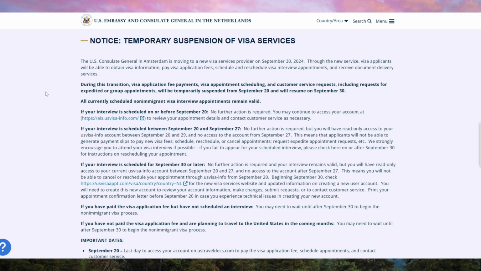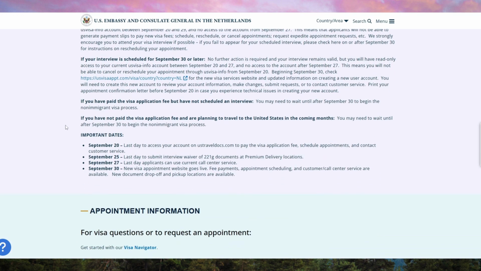Lastly, track your application status online. Once you receive your passport with the visa, double-check the details to ensure they match your application. With your visa in hand, you're ready to plan your trip to the U.S. That's it. Follow these steps precisely, and you'll maximize your chances of a successful visa application.